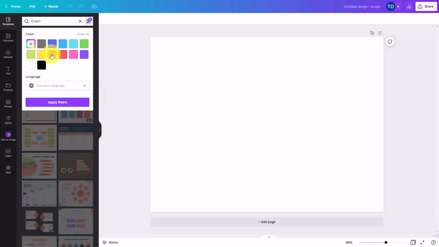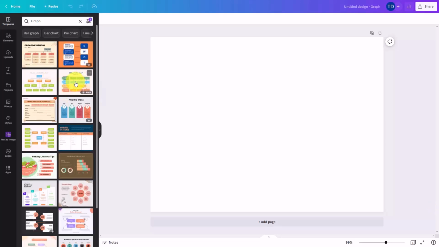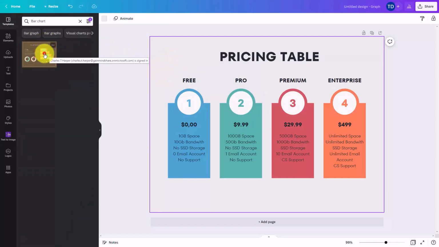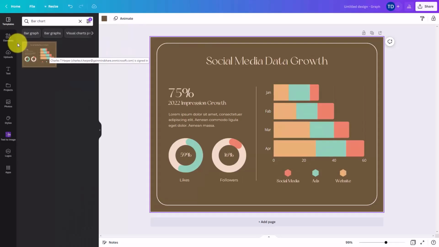For example, we can use the color filter and apply them. We can use the colors that we want in our graph. We can then choose a template. And so what we can do is we can display a pricing table. We can also do a bar chart if that is more appropriate.